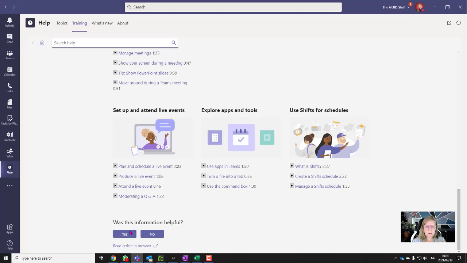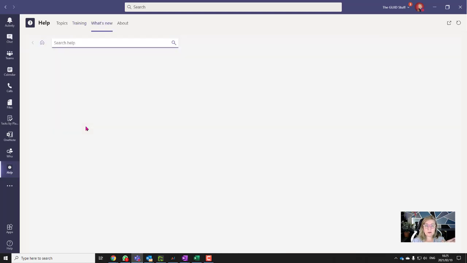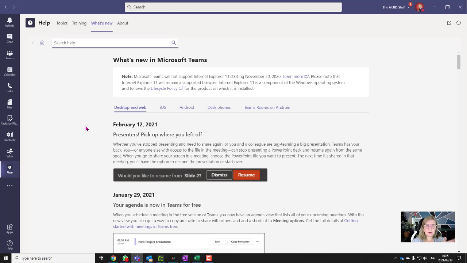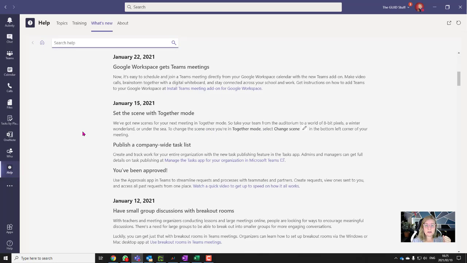And give feedback. I mean, please give them feedback as well. And then also it gives you the what's new in this app, because that's also important. If you start learning, you have to stay up to date, because otherwise you're not agile. But there's all the what's new, all the new cool things that you can see in Teams.